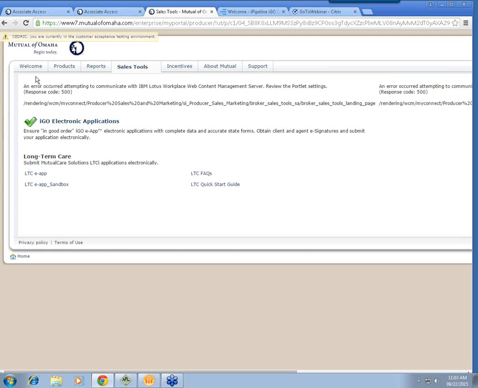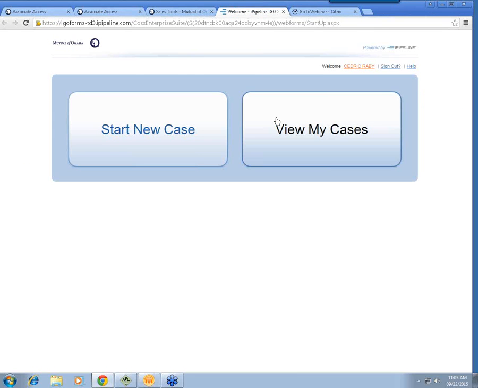You will see other items up here at the top, such as resource materials. There's a Meds Up eApp, long-term care eApp, etc. But what you want to do is make sure you scroll down to the very bottom of the screen, and you're going to see this green check mark that says iGo Electronic Applications. Once you click that, you're going to be brought to this screen right here.